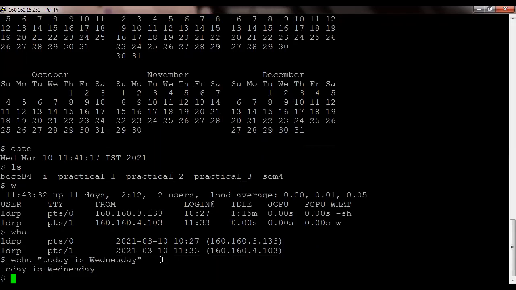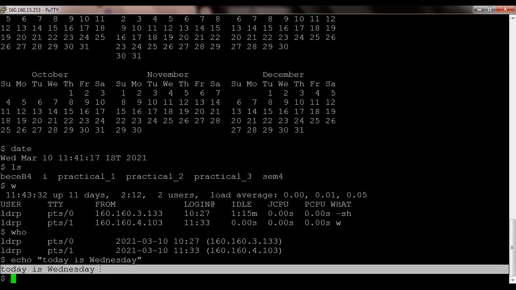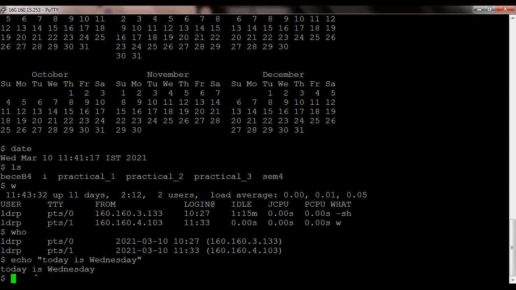Like if you use printf, what happens in printf? printf will print the line. Okay, here it will print the content between the double inverted commas. So with the help of echo, it works very easily. Whatever is written in the double inverted commas will be displayed here.